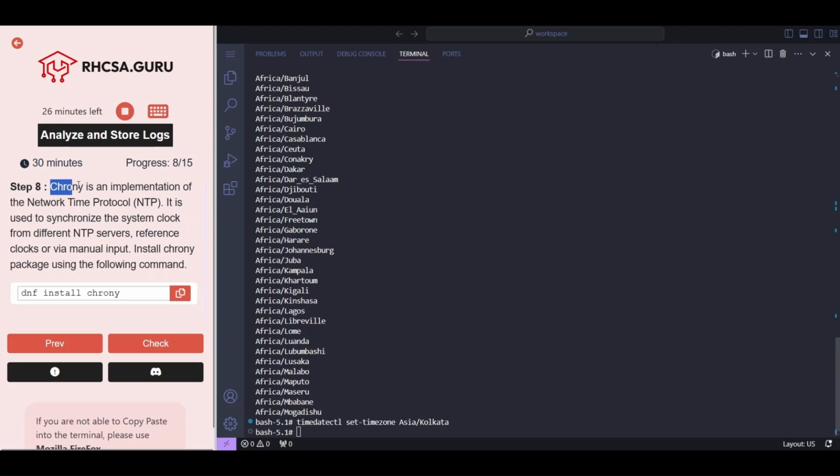Now let's install Chrony, which is an NTP implementation used to sync the system clock. Run the dnf install chrony command.